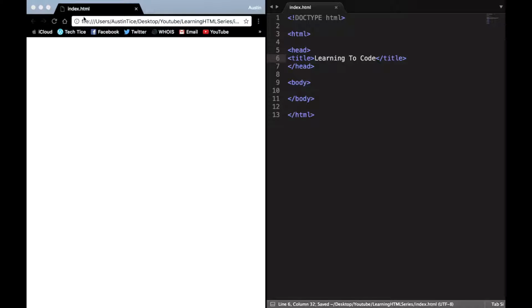You see over here how it says index.html right here? Let's refresh the page. Learning to code. We have officially now made our first website, technically. It's not going to be a bestseller, but you never know. Tim Cook might come knocking at your door soon for some web development jobs with some knowledge like that.